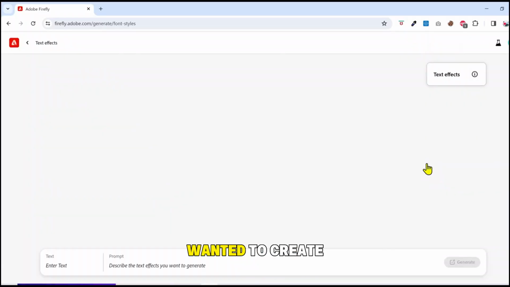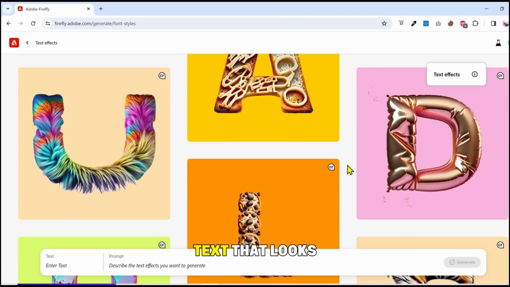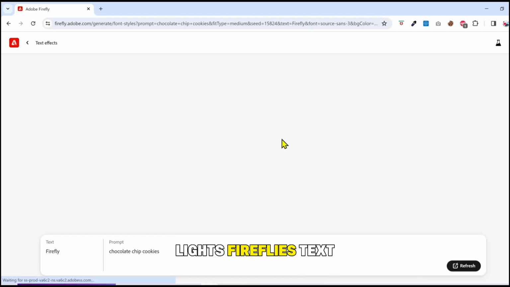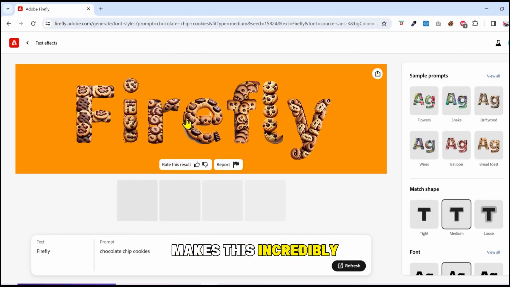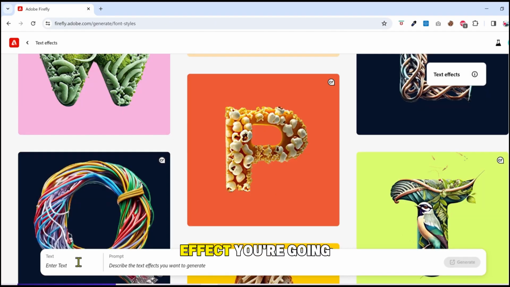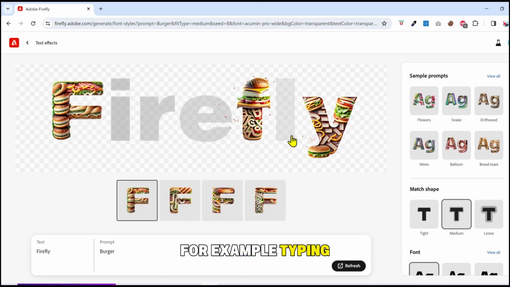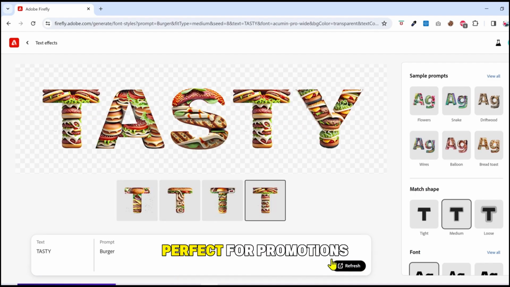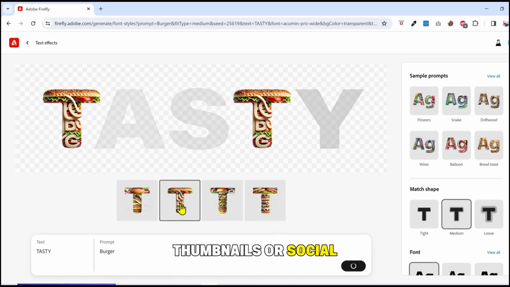Step 6. Using text effects for eye-catching typography. If you've ever wanted to create stylized text, like text that looks like it's made of fire, water, glass, or neon lights, Firefly's text effects tool makes this incredibly simple. Just type the word or phrase you want to stylize, then describe the effect you're going for in the prompt box. For example, typing "sale" and then describing "molten gold texture with a glowing outline" can instantly create eye-catching text perfect for promotions, thumbnails, or social media graphics.